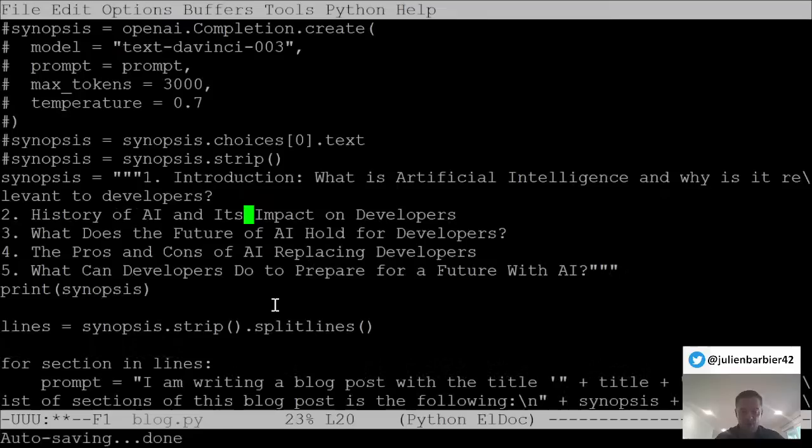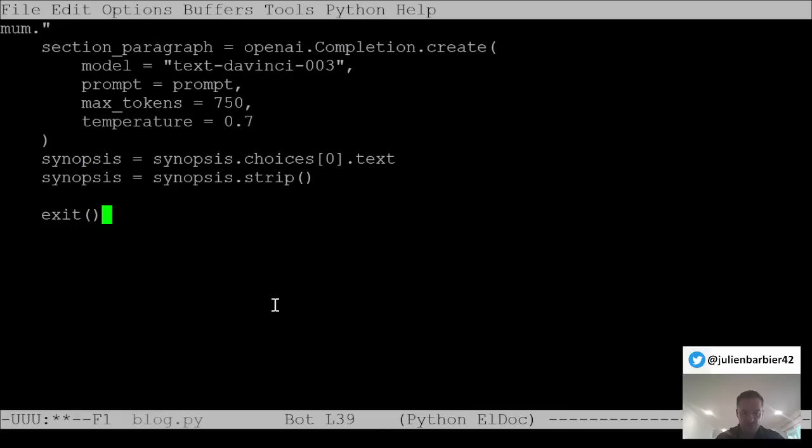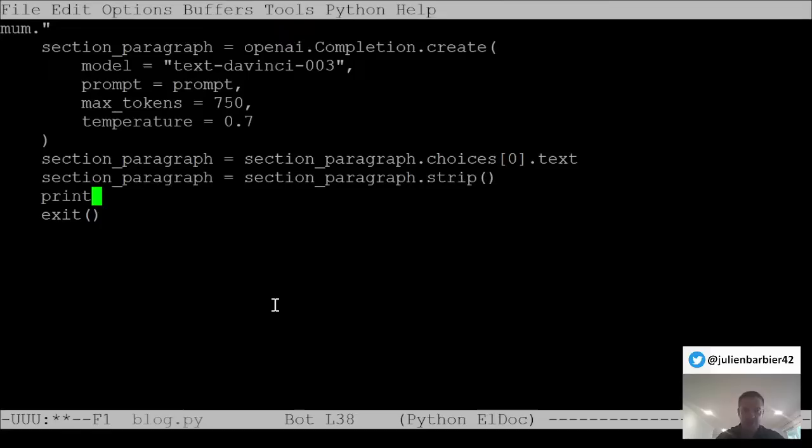Same thing above, we don't need 3000, right? Just put like 1000 just to make sure, but it's way too much already. And then we do the same thing here. Section paragraph equals section paragraph choices, and we're going to strip it, and we're going to print the section paragraph. So this is going to be only the paragraph number one, and then we exit.